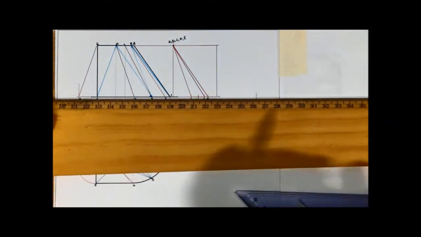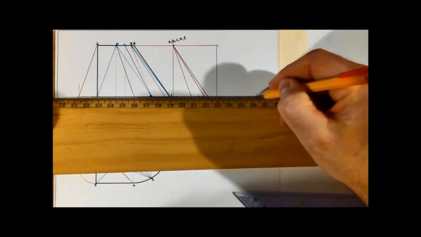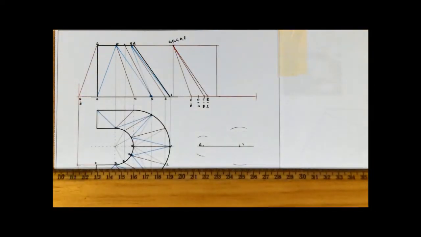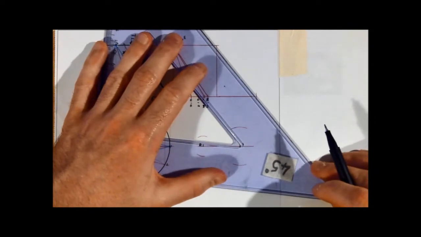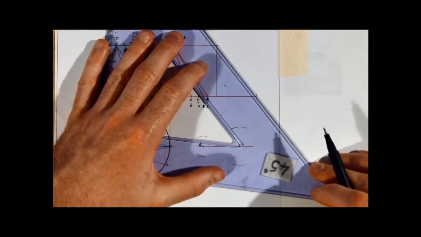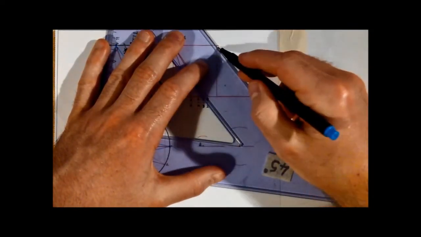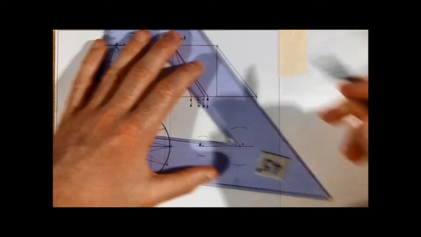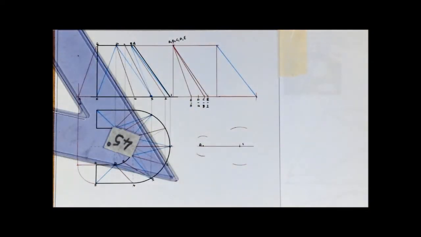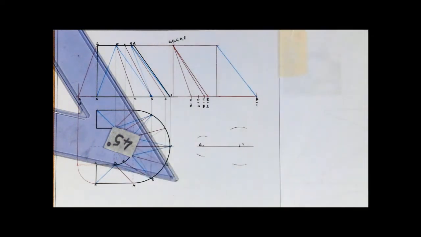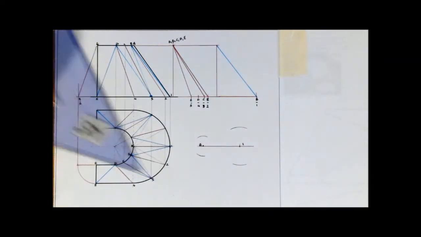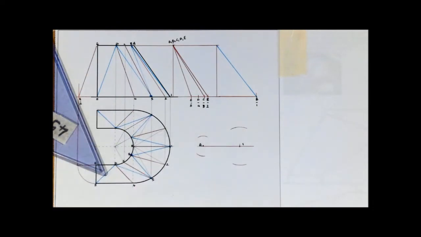Forgot to extend out my line. There we go. And at that point there, we now have the true length from B to 1. And at this point, that is the true length from B to 1. Just like that. And we're going to do the exact same now from B to 3.